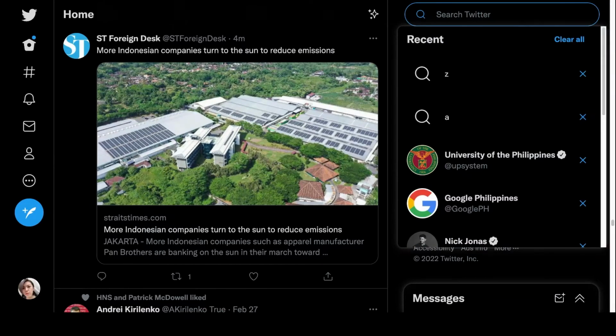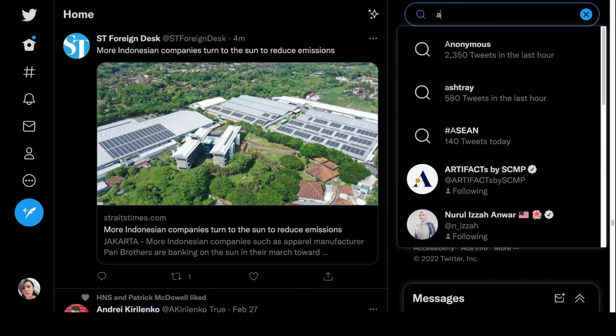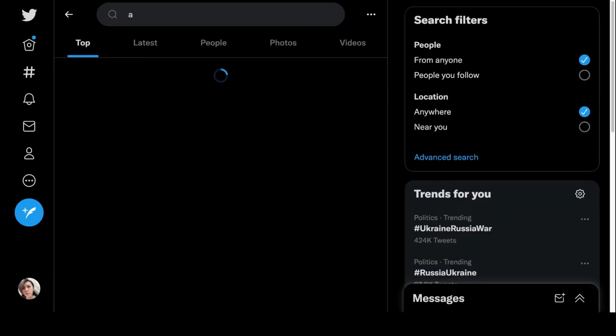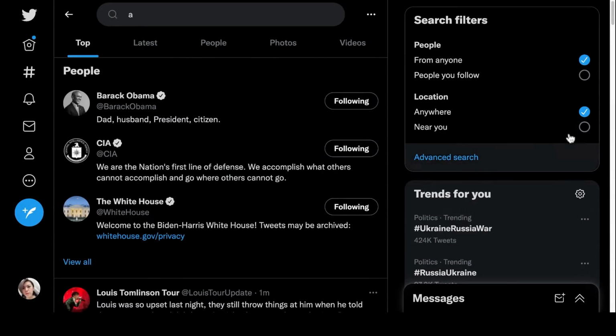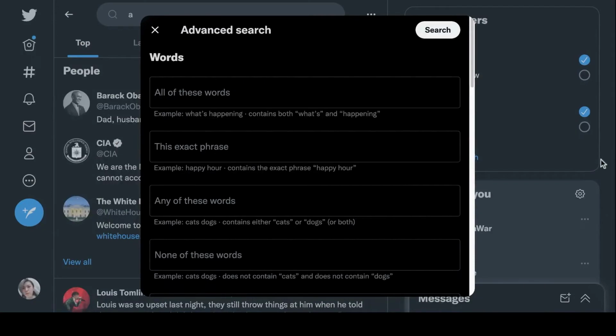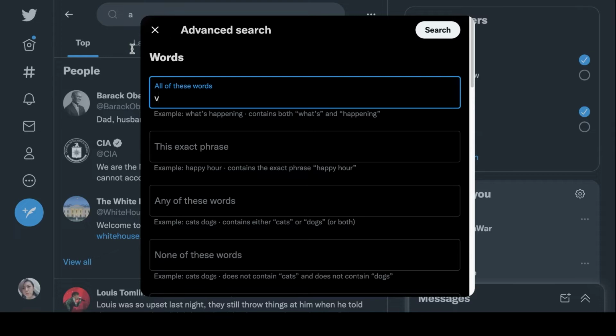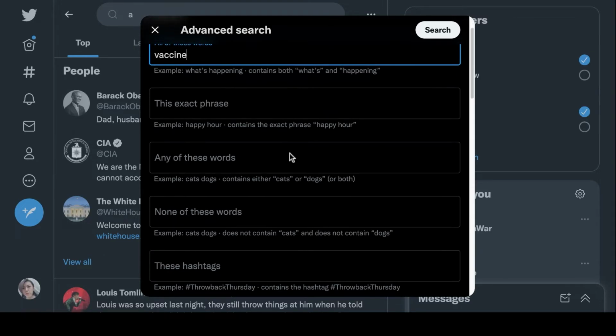Now, I'm going to open Twitter on my laptop, and on the top right tab, I just keyed in any old thing. In this case, I just put in the letter A. I can now see that the advanced search option appears in a box on my right, and I can click on it. It brings me to a page that looks a lot like Google's advanced search page. I can also search by keywords here, or even search by an exact phrase. I'll use vaccine as my keyword. I can filter by hashtags or language as well.